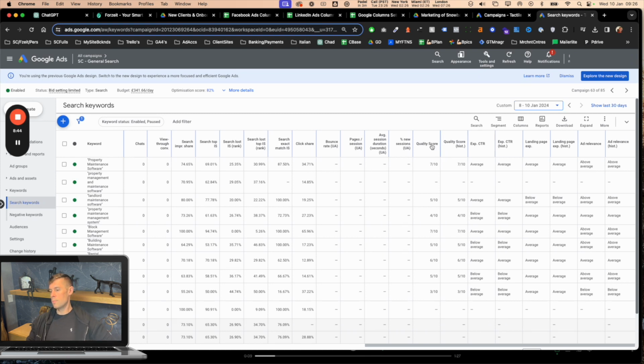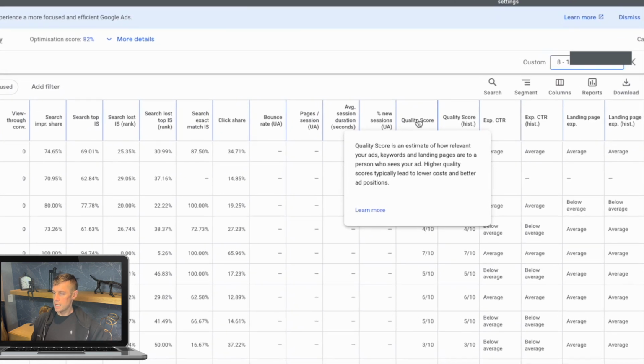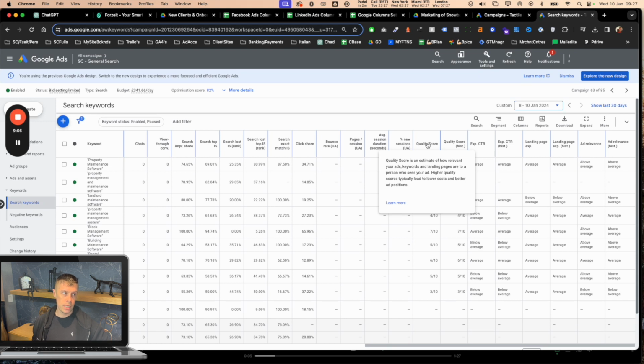So quality score. You don't automatically get most of this information as part of your column setup, but this is vital because if your quality score, before I go on, is, as it says here, an estimate of how relevant your ads, keywords, and landing pages are to a person who sees your ad. So for example, if I'm Domino's Pizza and I'm trying to rank for Pizza Hut, I will not get a good quality score because Google knows that that's not really what that person was searching for if someone just typed in Pizza Hut and I'm Domino's. So you will get a low quality score, but sometimes it works out anyway.